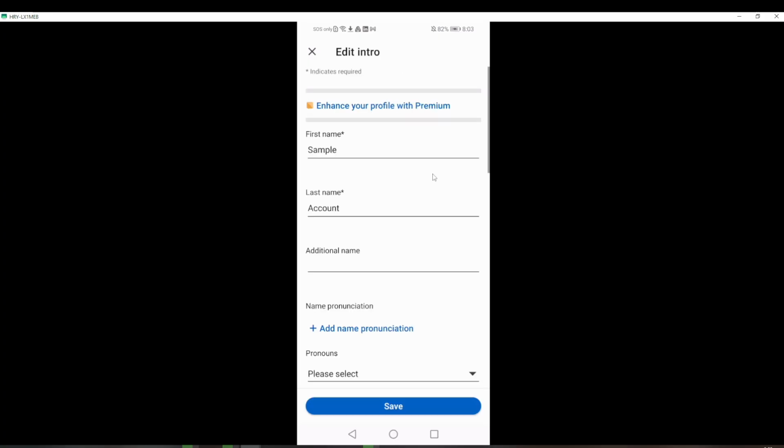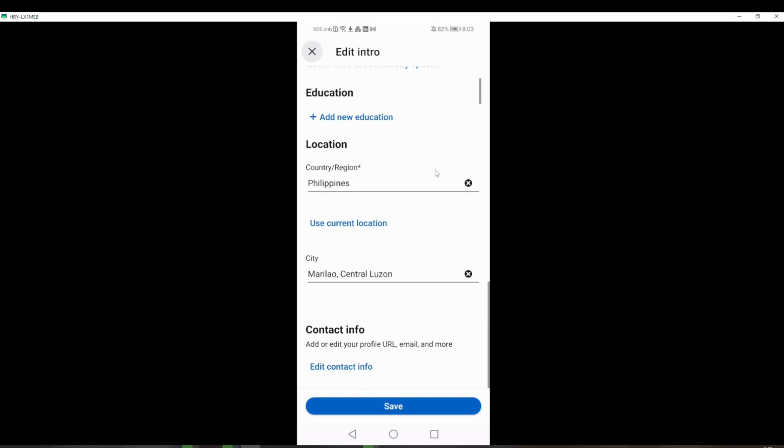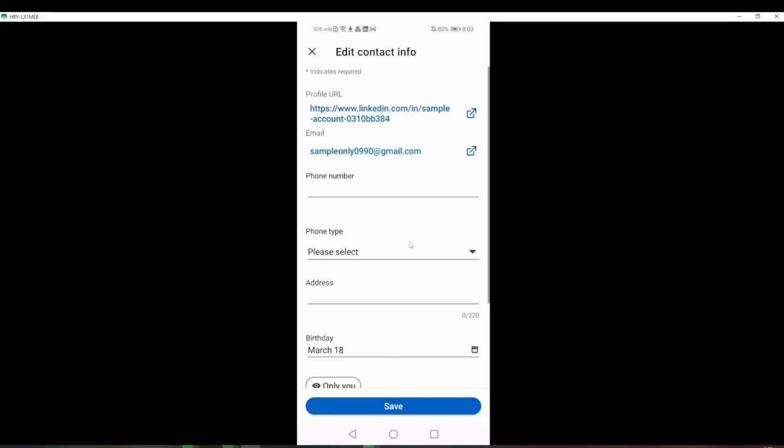Here you can adjust your headline, location, and more, but we're heading to Contact Details. Scroll down until you see the option called Edit Contact Info and tap it. This section bundles items like email, phone, websites, and your birthday.